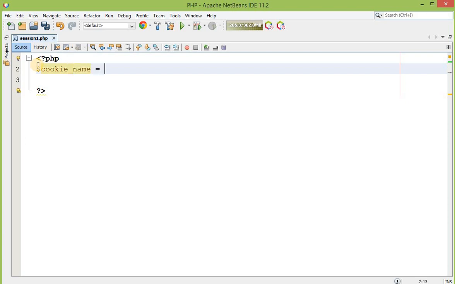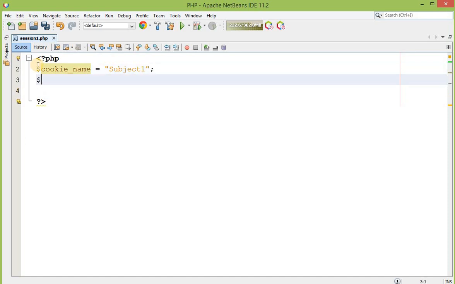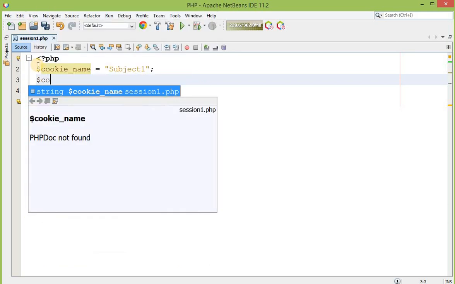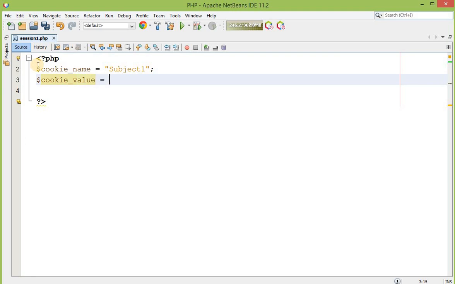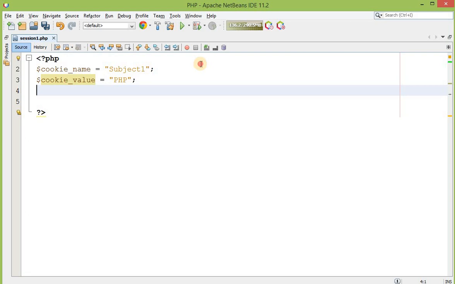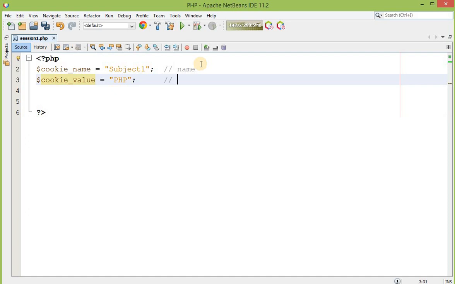Cookie name is equal to, let's say, subject1. After that, dollar cookie value is equal to, let's say, PHP. So this is the pair, this is our name, and this is the value of the cookie. This is the name of the cookie. Okay, so our variables are set.